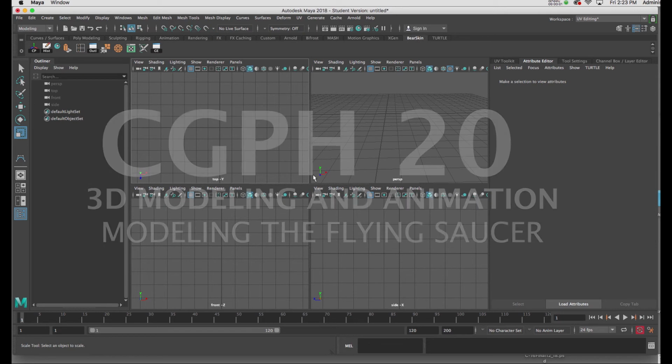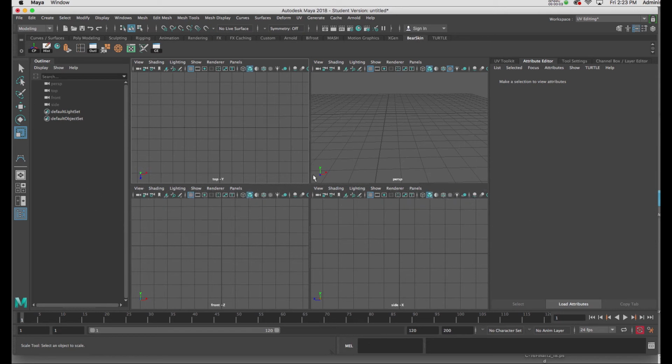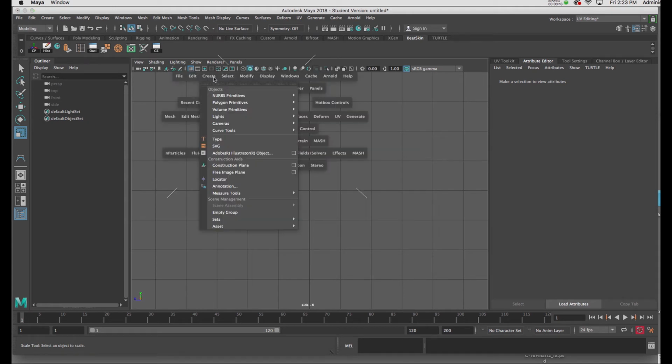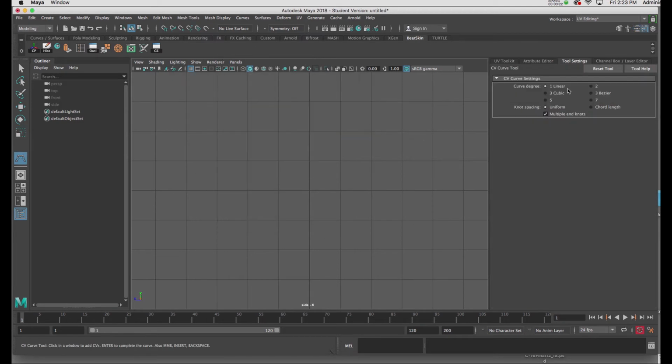In this tutorial, we're going to create a simple flying saucer with a CV curve and the Revolve Surfaces menu. Let's start out in an orthographic view, either the side or the front. Hold down your spacebar, go to Create, CV Curve Tools, and then go to the attributes for the CV Curve tool. Set it for 1, linear.